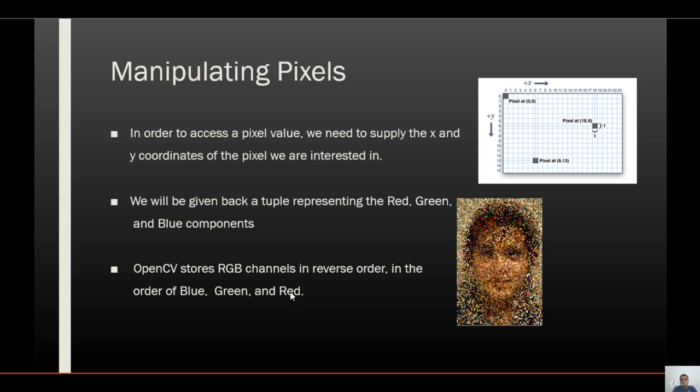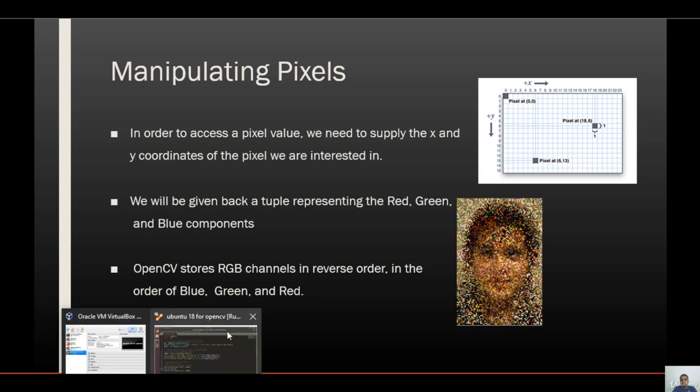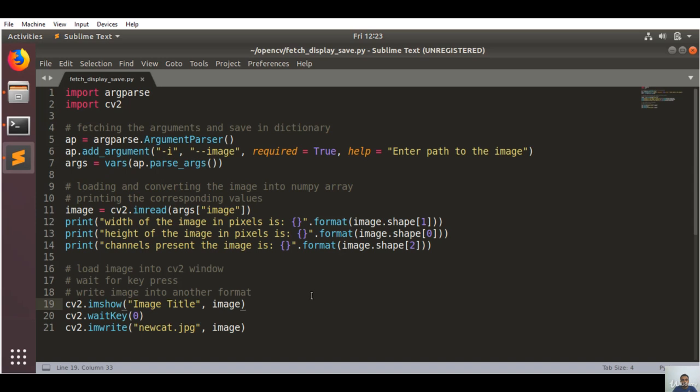So let's go to our virtual machine, our Ubuntu virtual machine. This was our old program. We will create a new program, and for that we need to import the library. This is the library import part. As we discussed before, we can reuse most of the program. Here we can reuse the library import part, then fetching the image as an argument and reading the image. So till here we can reuse.